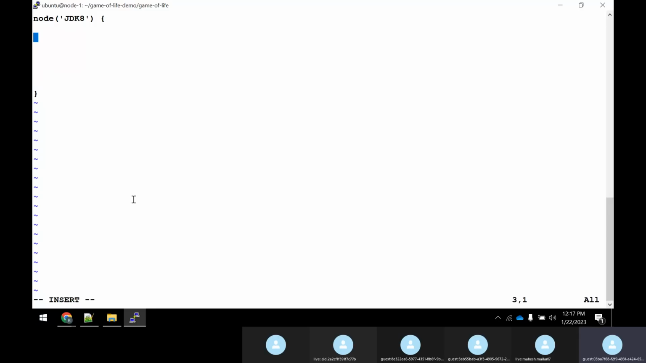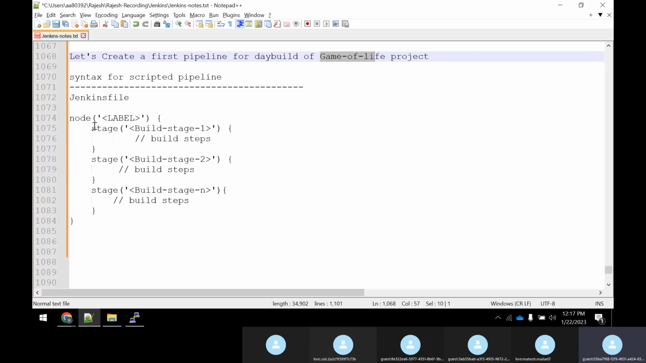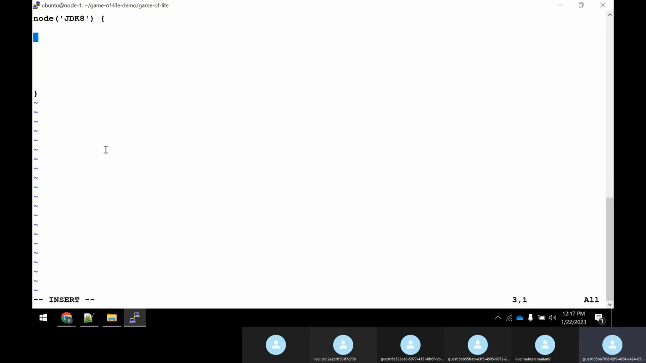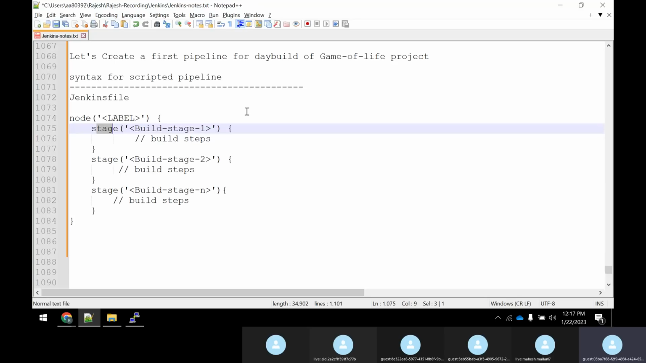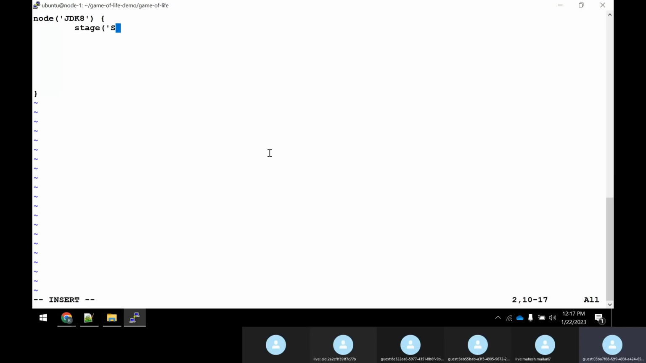And after that, according to the syntax, Rajesh, I need to use the stage. Okay, fine. Go here, give one tab. Just write stage. So what is the first stage you are writing? Oh, okay, I need to build the game of life project. I need to first have the source code. Okay, just say source code. Open the bracket, close the bracket. So between this open bracket and close bracket, you need to write the build step.